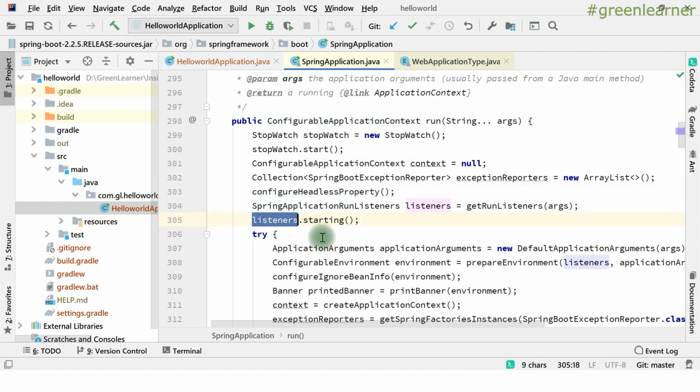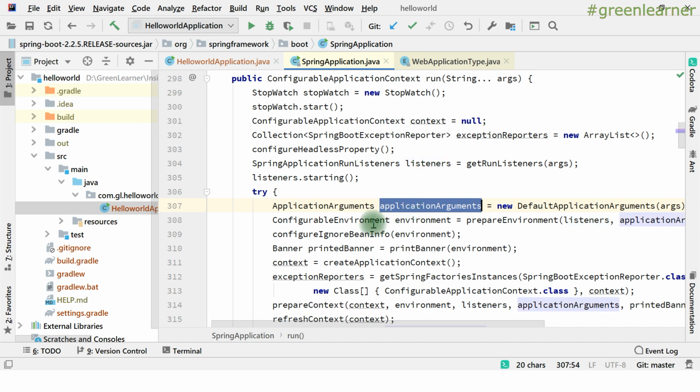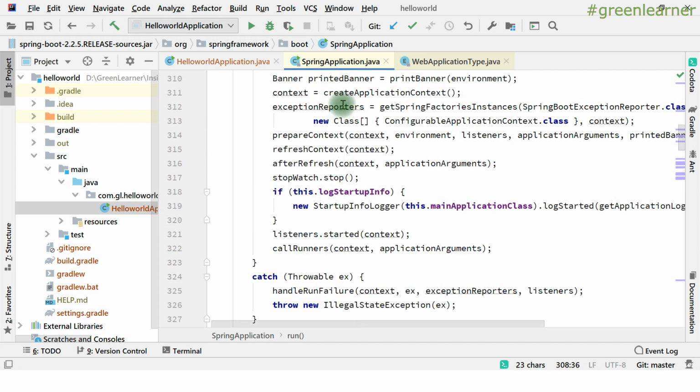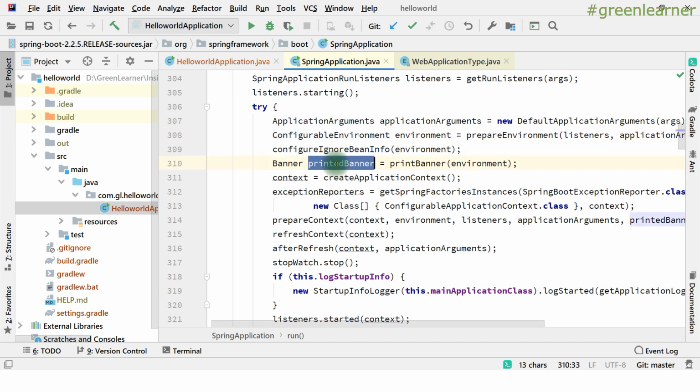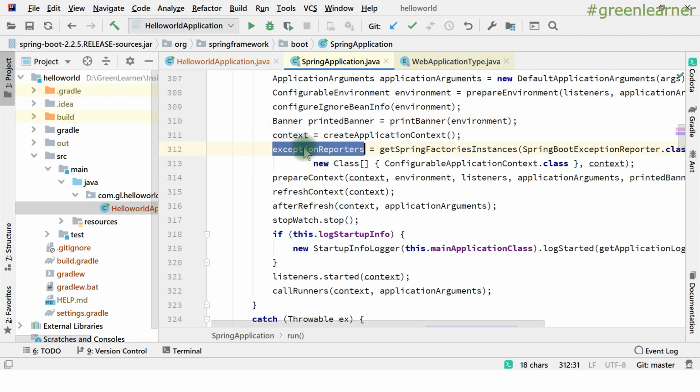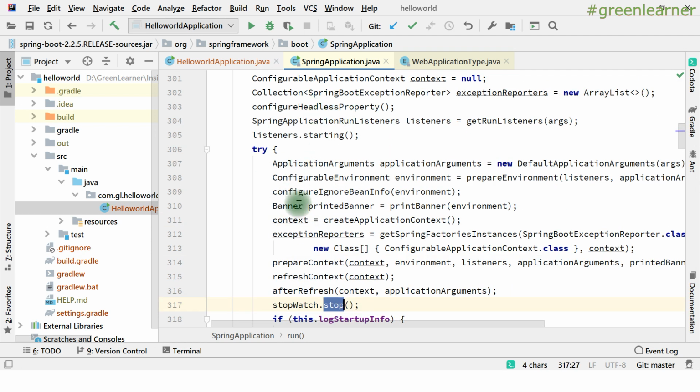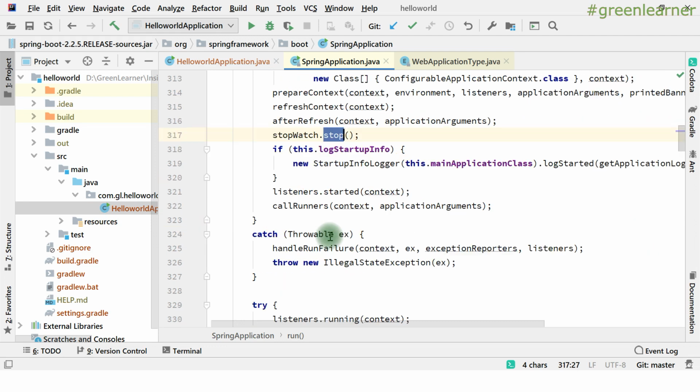It is starting the listeners, application arguments, configurable environment, and it is taking care of the banner part that it prints when the application is starting. It has the exception reporter, context, prepare context, refresh context, and after refresh, it is stopping the stopwatch that we started at the beginning of this run method, right? And then it is loading the startup info, and the listeners show that it is started, right? And it is calling the runners that are there.